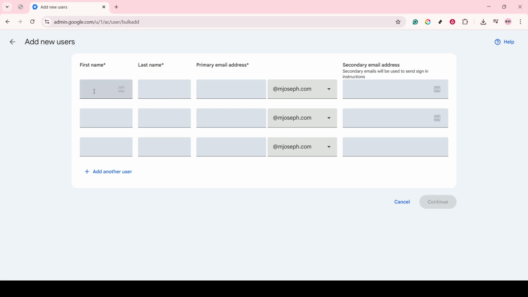Moving forward, you need to enter the new user's first name, last name, and email address. It's crucial to ensure accuracy here, as this information will be used for login credentials and internal identification within the workspace. Be mindful of correct spelling and ensure that the email address you enter is available and properly formatted, as this prevents any hiccups during the setup process.